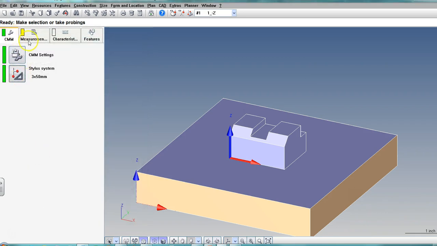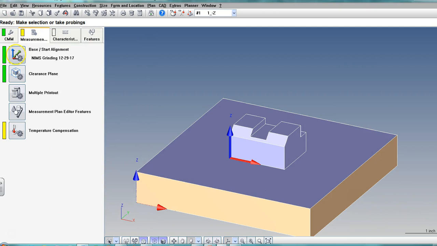So as I work my way across, I answer these questions. I have to do a base alignment. We'll get into this a little bit later in detail. I have to set clearance planes. I have to choose the kind of printout I want, and we've made a custom one for South Elgin High School. And I work my way down this list.